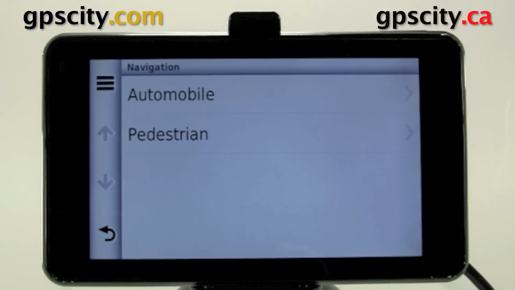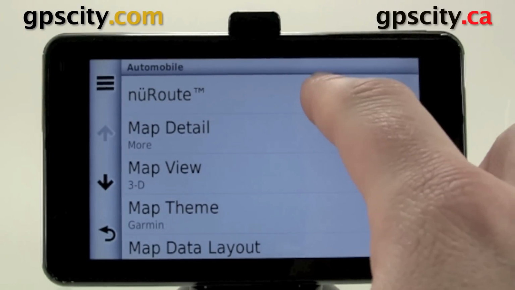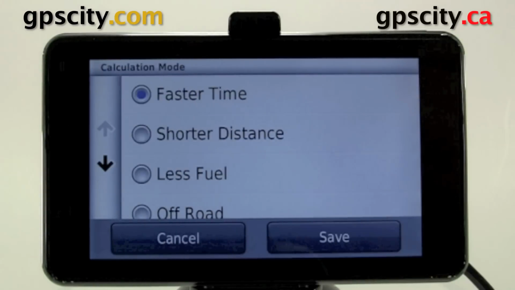There's two modes right now in the unit. There's automobile and pedestrian, and they both have different selections in them. So we'll go through automobile first. Inside automobile, there's a few options. We have nüRoute technology, and this is how it's going to route us. If we go in there, we could choose fastest time, shortest distance if we go into calculation mode.